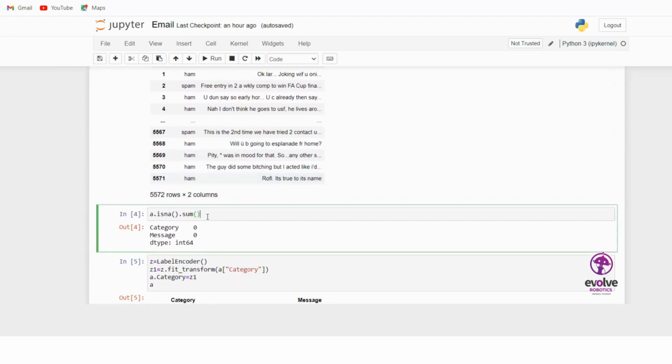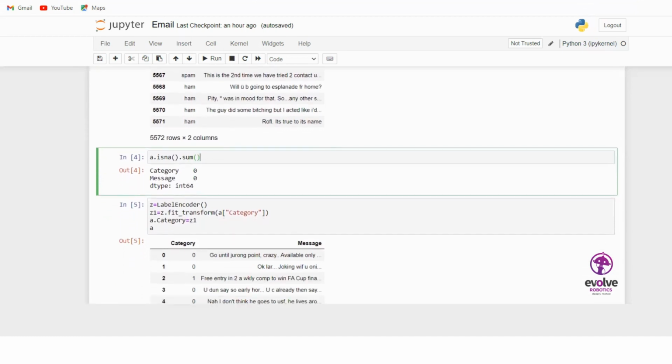This line calculates the sum of missing values for each column in the data frame A. It helps identify the number of missing values in each column, because basically we have to do some analysis before getting into the project. We have to do some data pre-processing also.